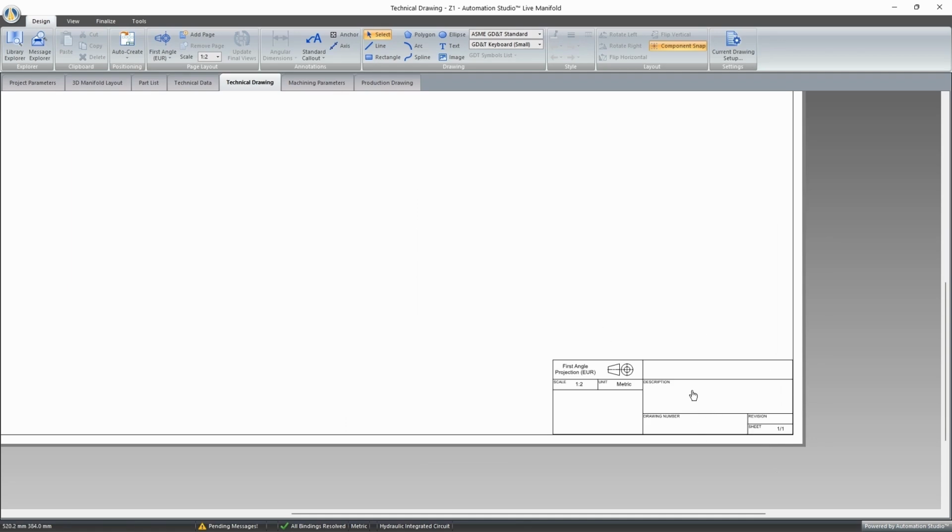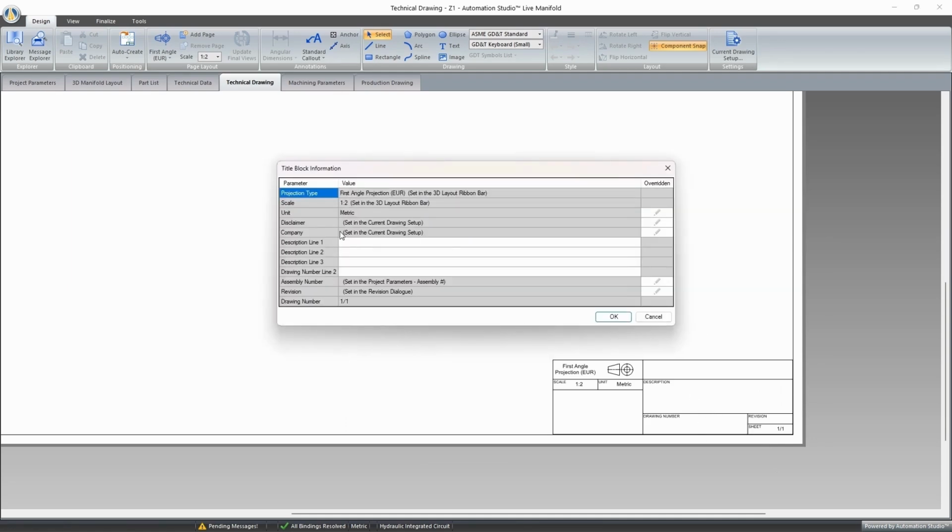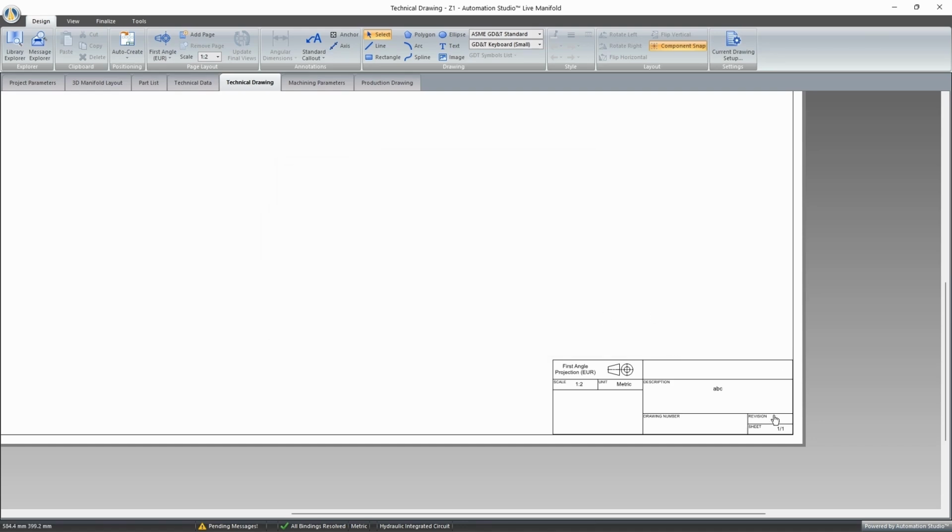And we can see our title block. If I were to double click on it, I gain access to the window that we saw before where we can adjust certain information. We saw our description line, so I can put ABC. We can modify it as we choose. And this covers the new title block editor and the ability to create custom title blocks very easily.